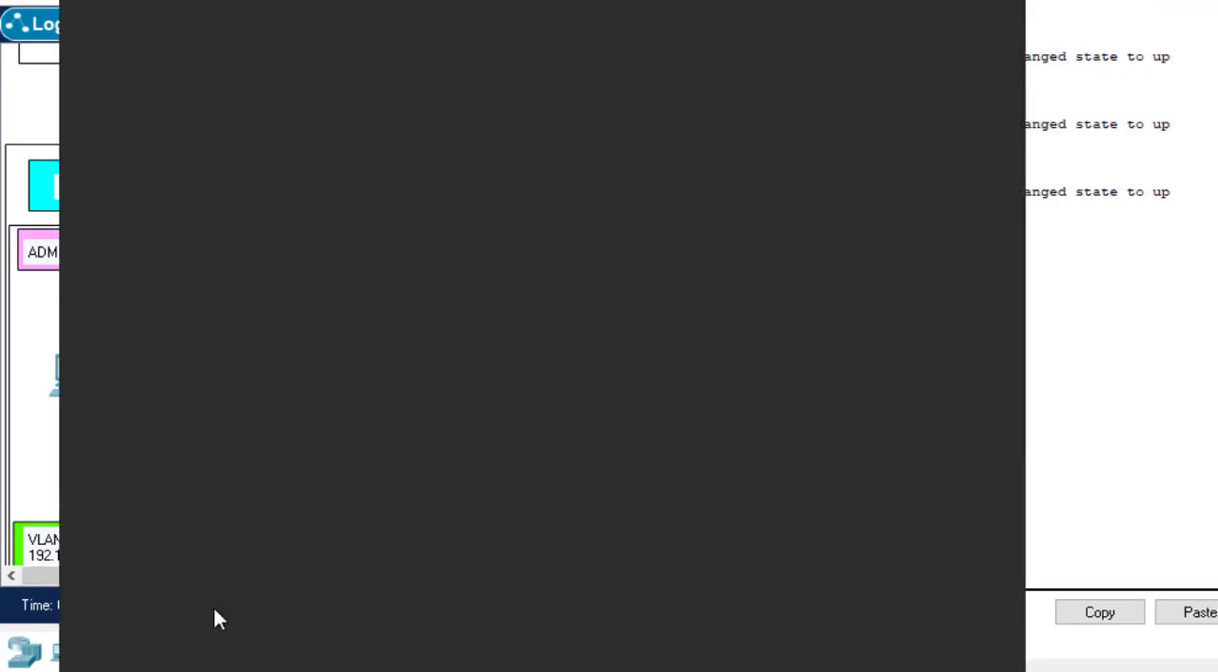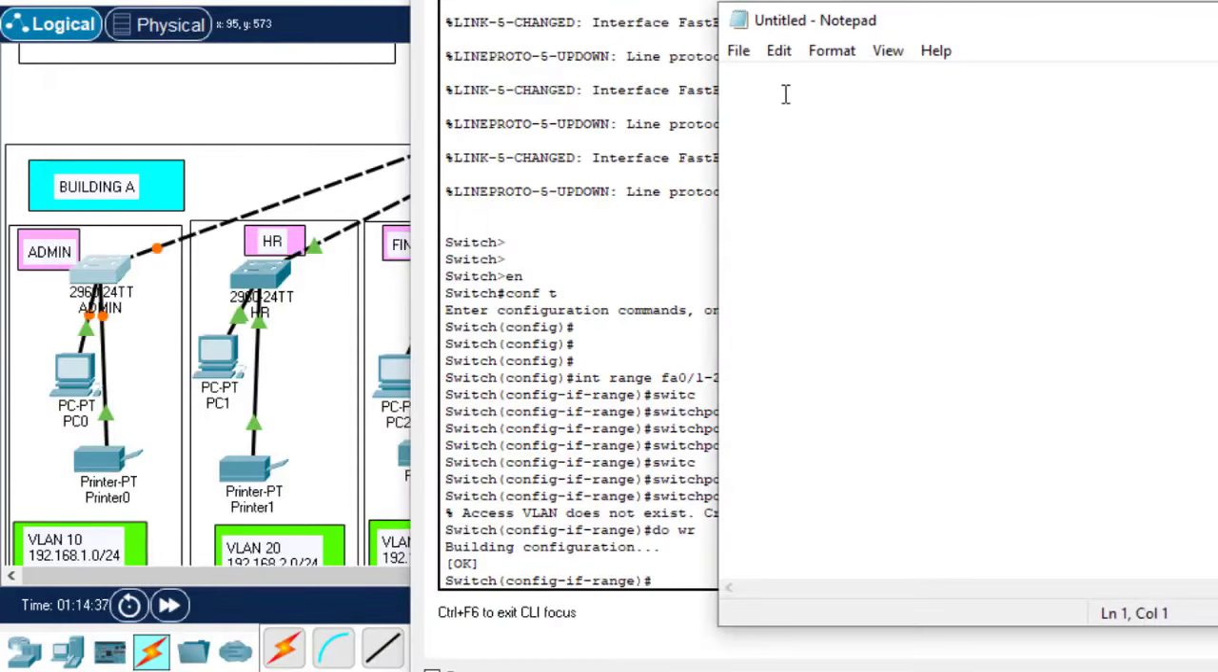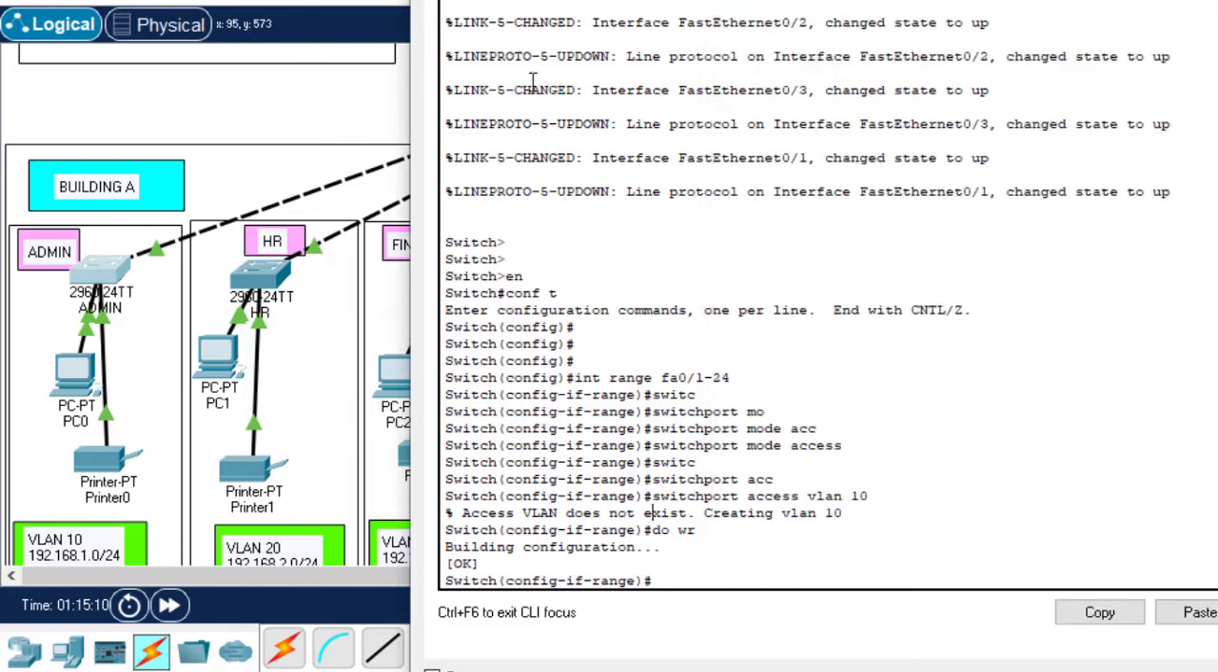I'll just do something here in Notepad. There are many switches, and basically we're going to configure almost the same thing. So we say interface range FA0/1-24. Then you hit enter. Switchport mode access. Then switchport access VLAN 20. So I'll copy this one. I hope everything is right. So for admin switch, it's done.